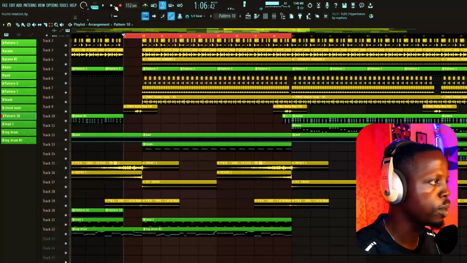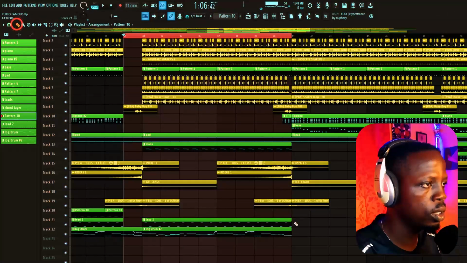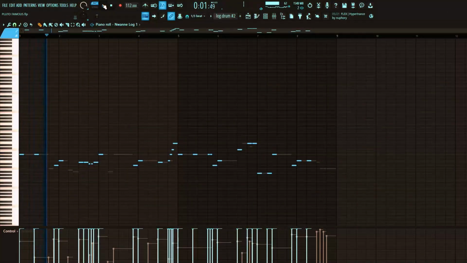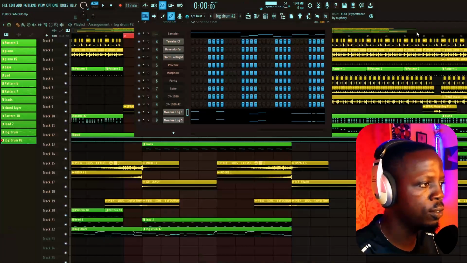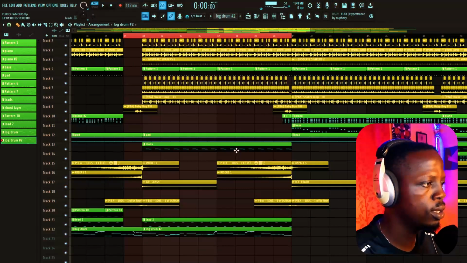So for this session, they changed the log drum. This is what the log drum is playing, and the same preset I used for the two log drums I showed you earlier. And what else was added? Nothing really crazy, the same thing, but you just remove the chord progression from this part of the beat.